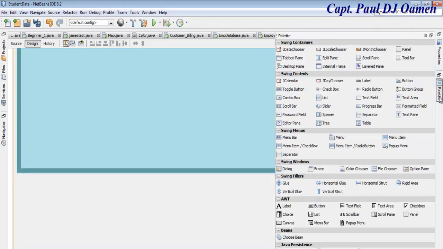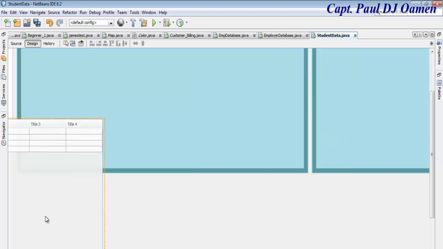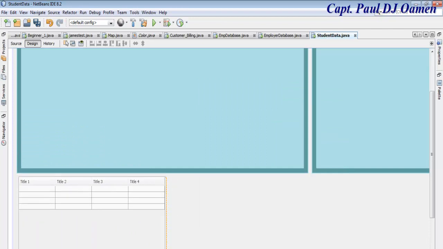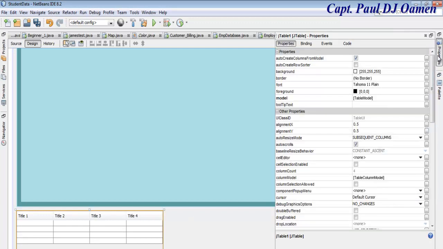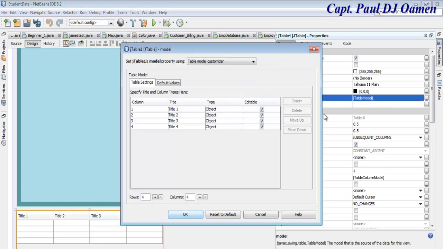Now the next thing I would like to do is to add, let me add a table right below. Let's come right there, grab and just add a table here. Okay, let's go to the properties for this table, and you see where we have model there.